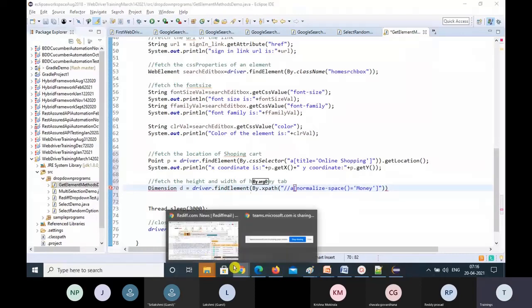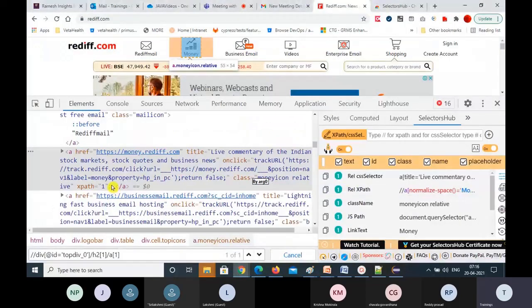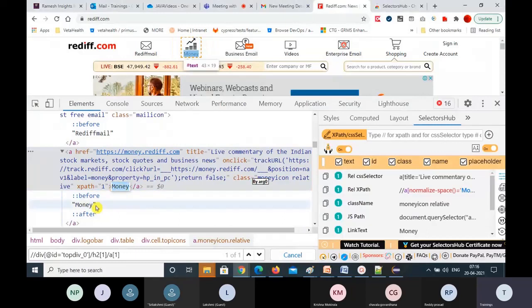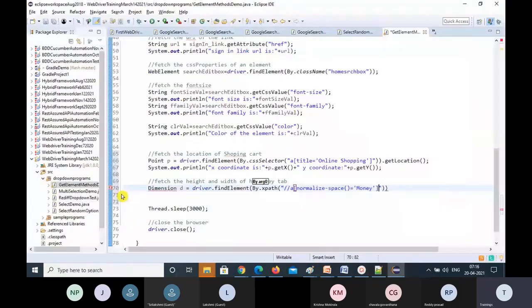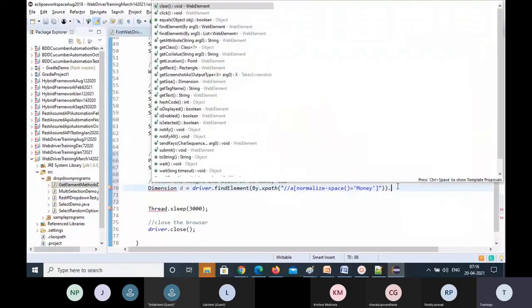Maybe you see that here, this is the money, right? Money. You can see a lot of spaces are there. All these things you can avoid, and it will consider only the money value after normalize-space. That's the normalize-space advantage. Normalize-space will ignore the spaces before and after, wherever they are. So that's the advantage with normalize-space.